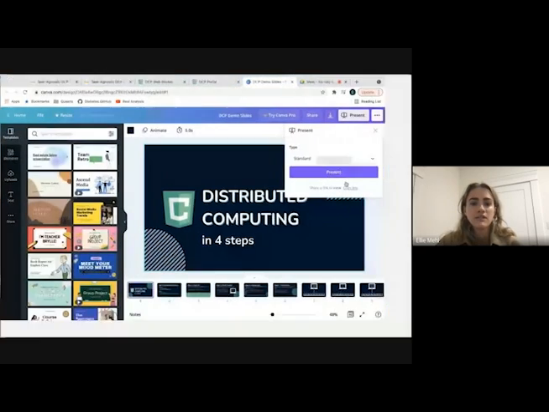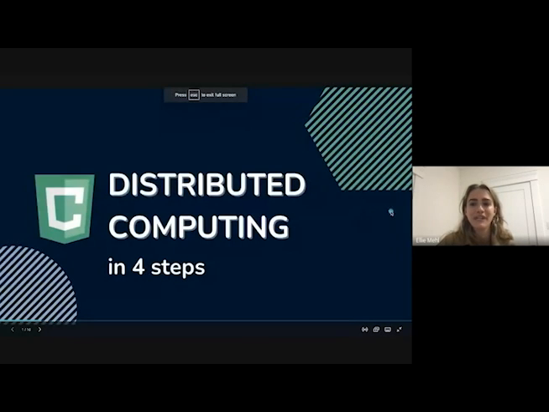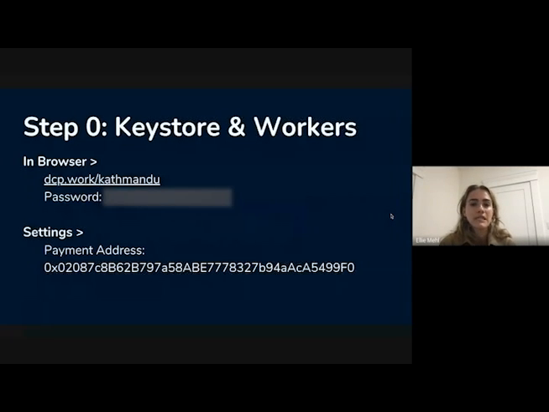Before we jump in to all of you deploying your own jobs, I'm just going to walk you through the 4 steps of DCP and how it works, just to make sure everybody's on the same page. And this is a simple example, so when we get to a little bit more of a complicated example, hopefully everybody follows along and understands how it's all working. So we have distributed computing in 4 steps. Our first step, we want to talk about our key store and our workers.